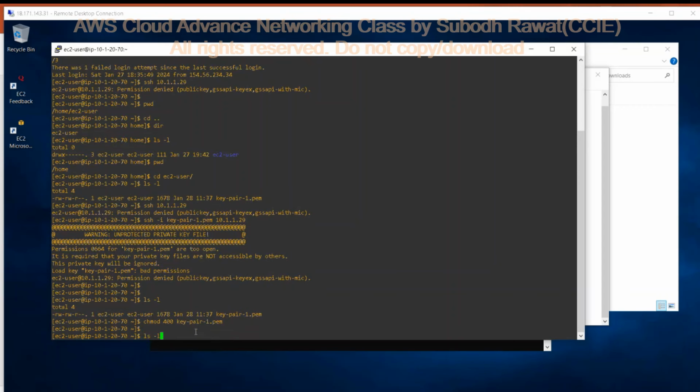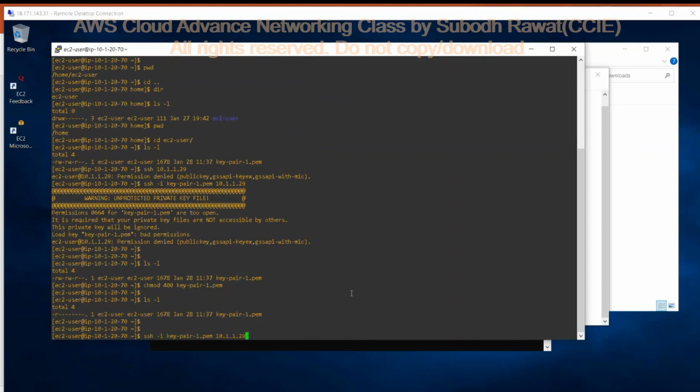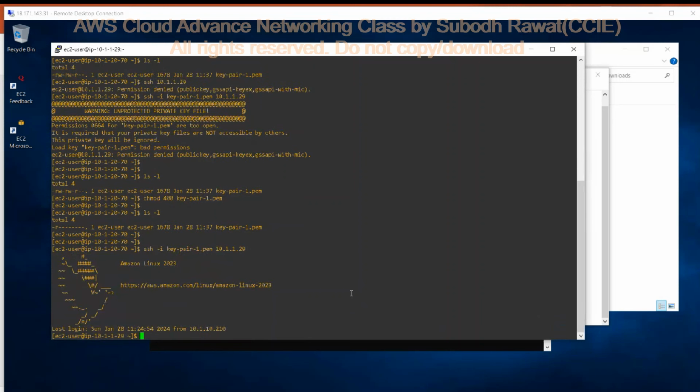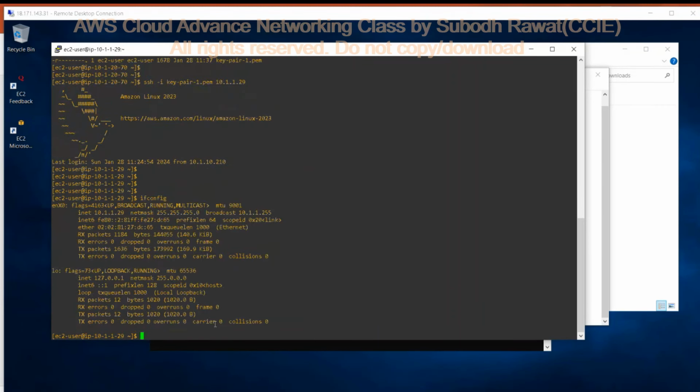Now if I do ls minus l, you will see the permission is changed. Myself has read permission and everybody else has no permission. Now if I try to connect with the same command I gave before, this should now connect. This is the server, 10.1.1.29. And if I check the IP address, I can see that IP address.